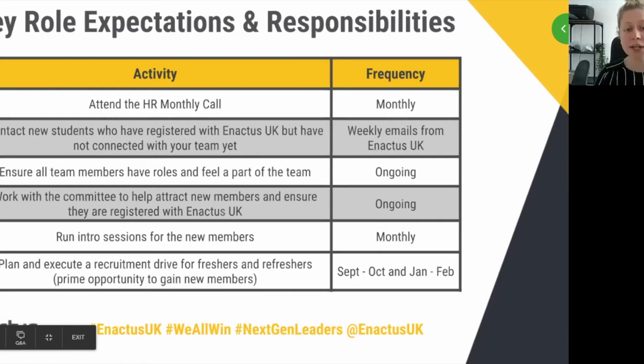So the monthly call will be every month, and we'll be focusing on a different aspect of the HR role within the Enactus calendar.